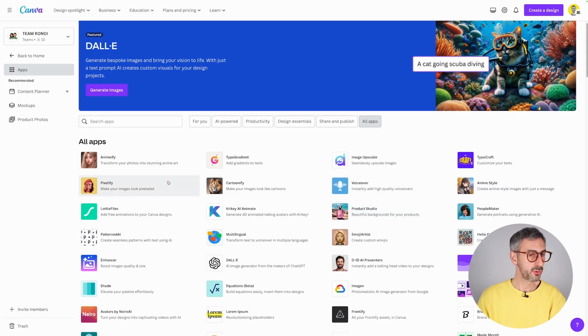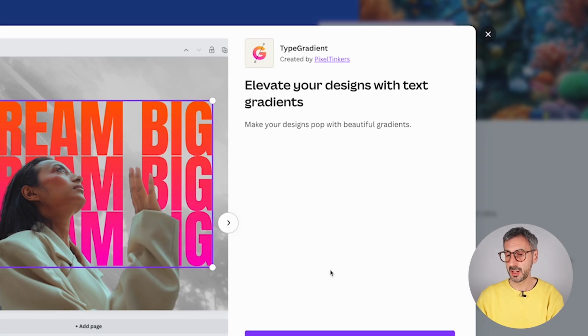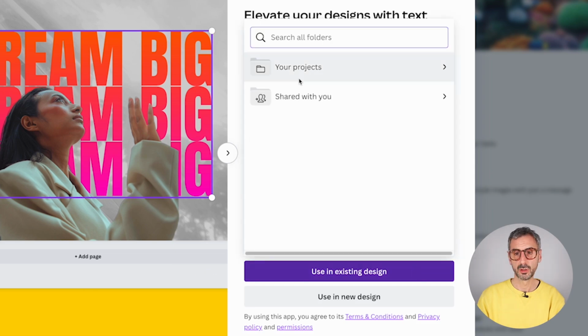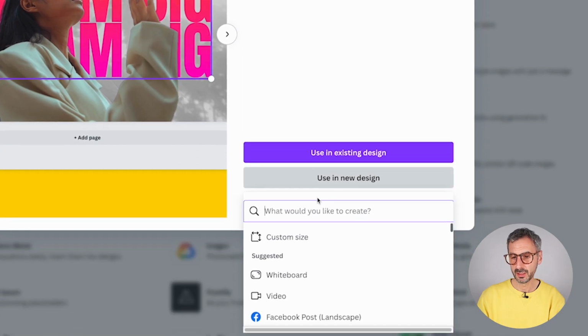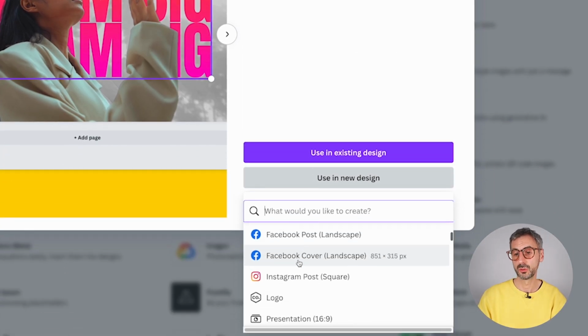So from here, if you want to start an app from the homepage, simply click on one. You will have a broader description of what the app does, and you will have two different buttons to choose from here. Use an existing design. So if you click here, you will be prompted to select one of your designs in your folders, or you can use it in a new design. Then Canva will ask you what type of document you want to create. So you can start a new design and start using the app straight away this way.